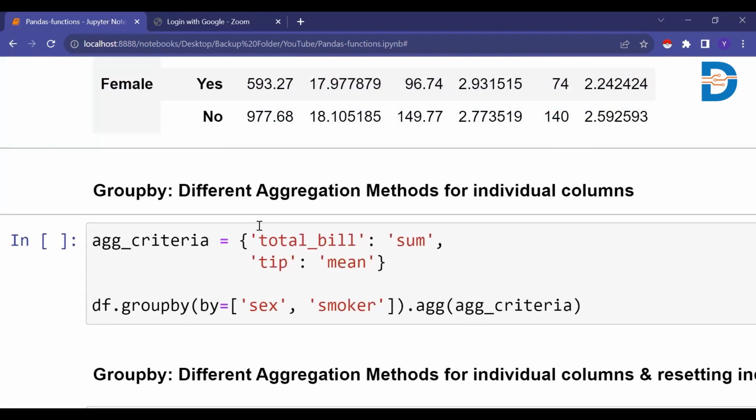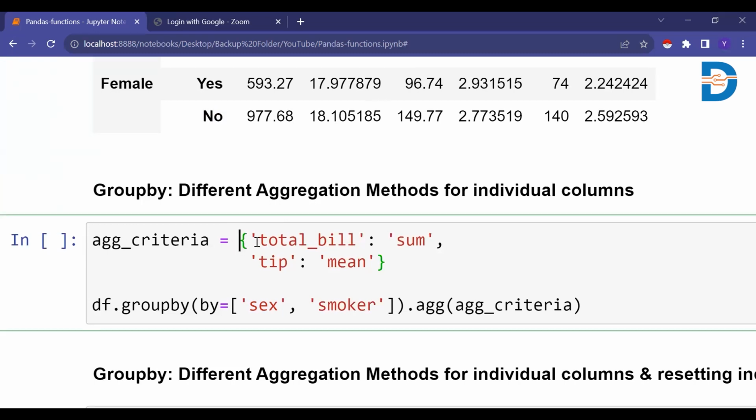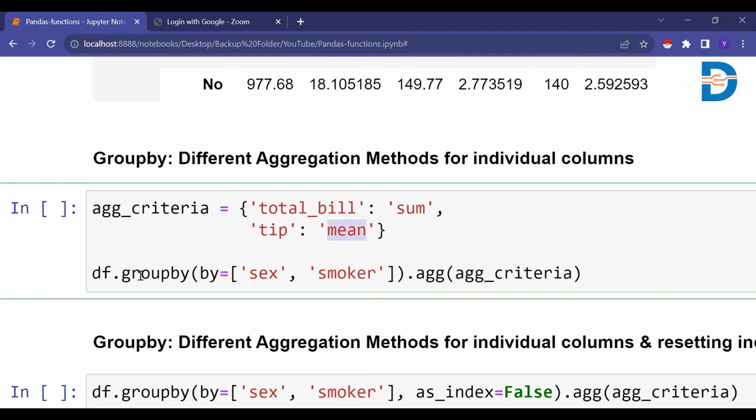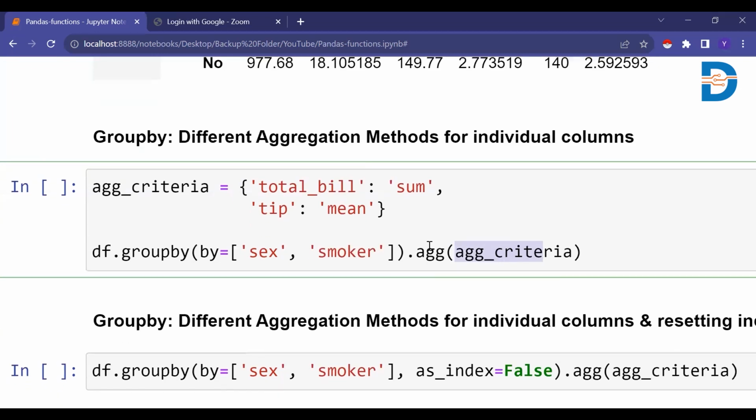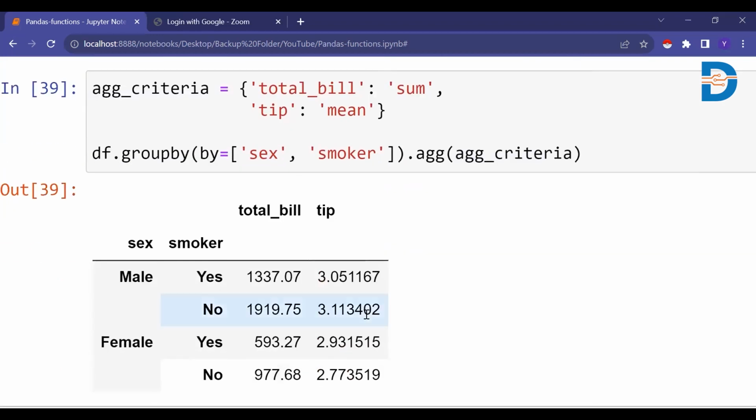Here, I have just created a simple dictionary, this simple dictionary of aggregate criteria. So here I would return the sum of the total bill amount, and for tips, I would calculate the mean. So in the next step, after this group by, grouping based on gender and smoker, I'm passing the dictionary inside the aggregate function. As a result, pandas will return the data frame with this split.